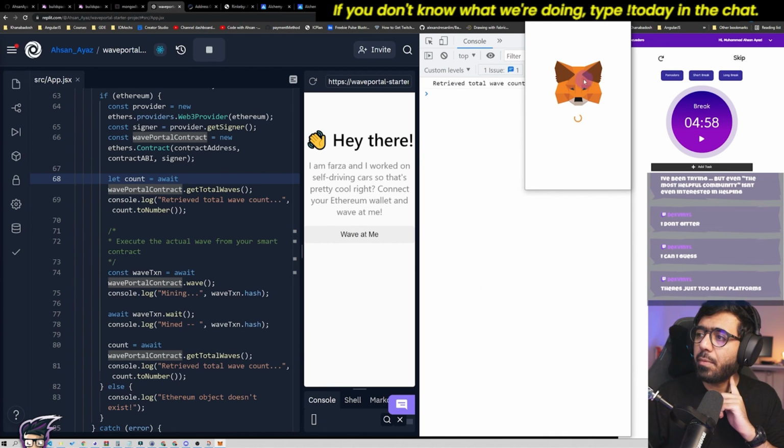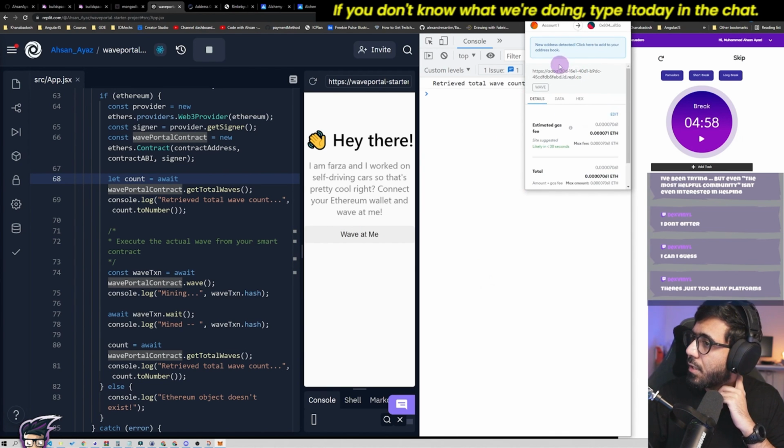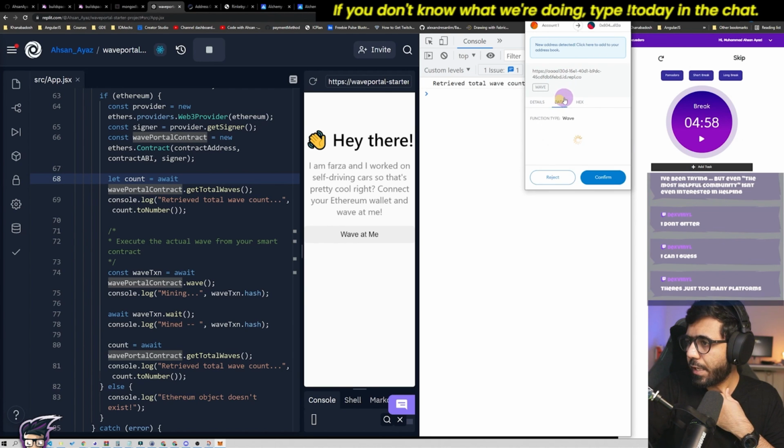Okay, so it's opening my MetaMask for the transaction. New address detected. Click here to add to your address book. Okay, we are calling the wave function here. As you can see, the details contain this amount of Ethereum for this call. Then we've got the data that we are sending.